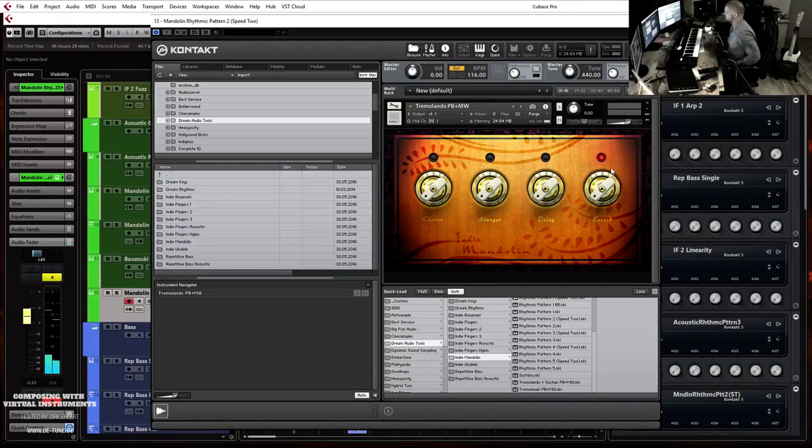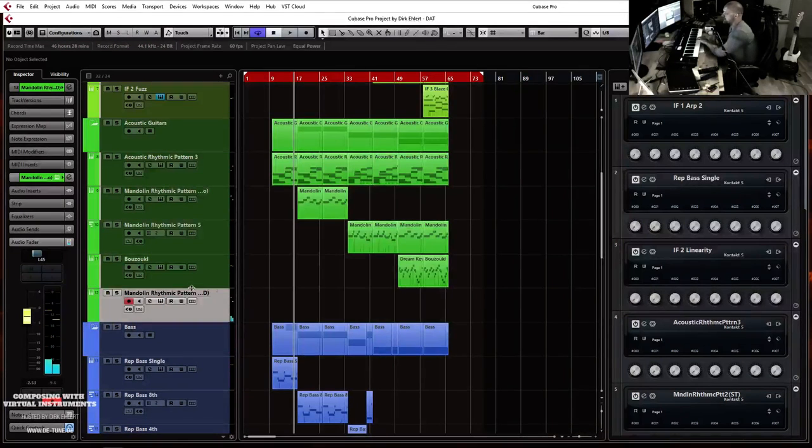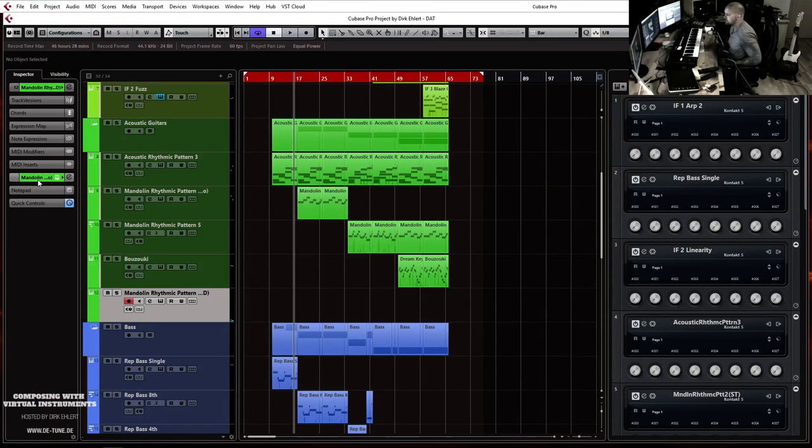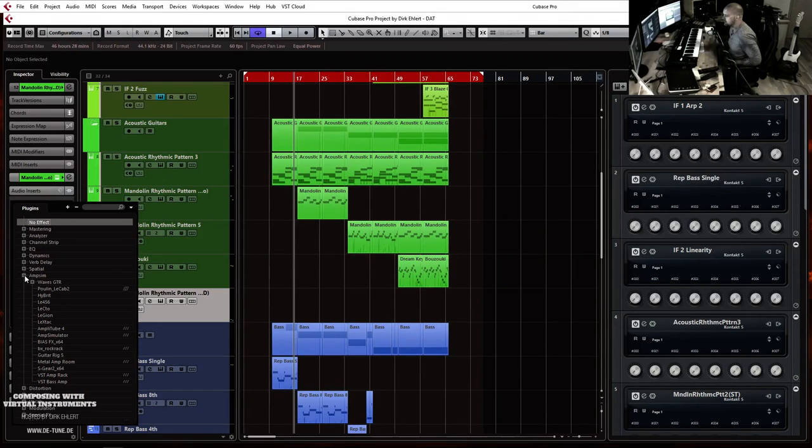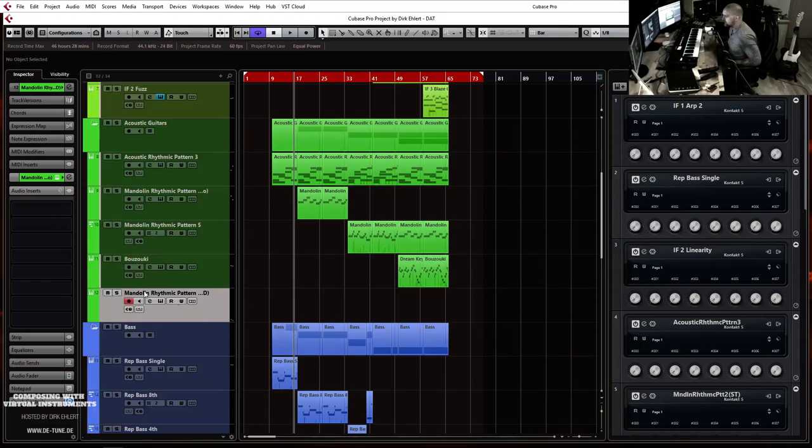That's pretty nice. So let's get rid of the reverb here. We're going to reamp this, so let's put on amp simulation. Let's go with Askier. Come on, can't be that long. There we go.